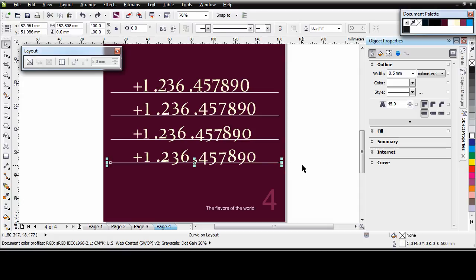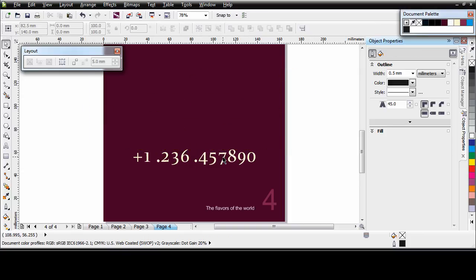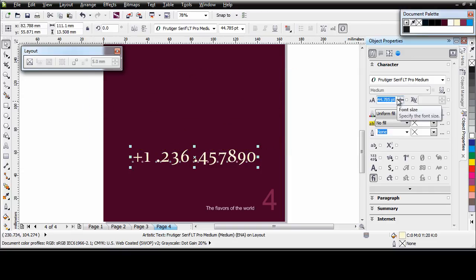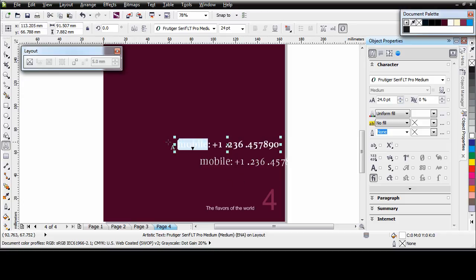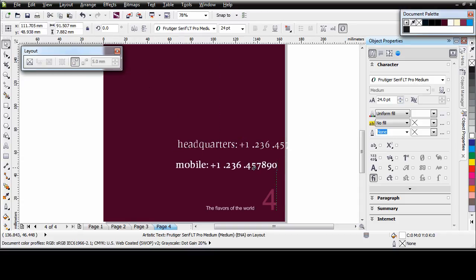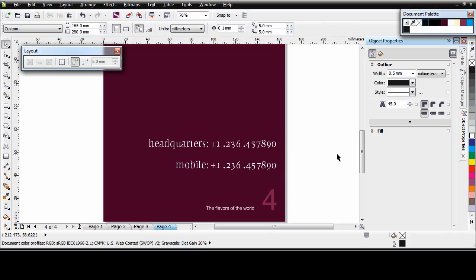I'm going to stay with the tabular old style, so I'll delete all of the others. I want this to be 24 point and white in color. Pop that over there. Double click in front, we'll type mobile. Now I want to create a duplicate, so Control D, pop that there. Double click and we'll type in headquarters. Now what I want to do is turn on alignment guide so I can align to the back of the number 4 and then align that one to the same, and there we go, we've created our phone numbers.